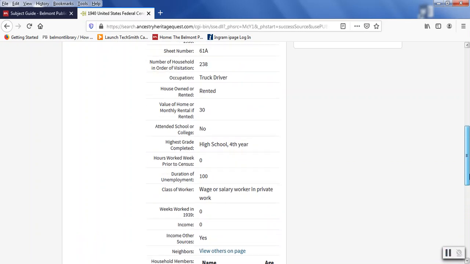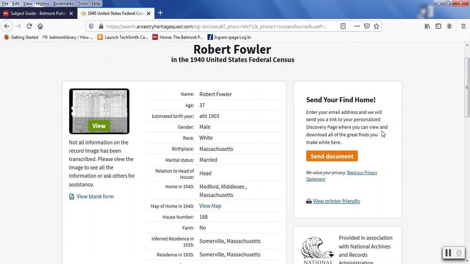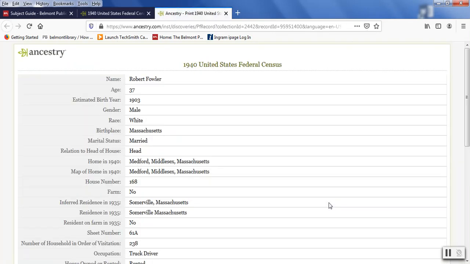And scrolling back up, I'll point out a couple features here to the right. One is Send Document, and that will let me, if I click on it, which I won't do right now, enter an email address and hit send, and it will send this form off as a link to my email. So that's really helpful. And another feature is I can view the printer-friendly version, and I will click on that.